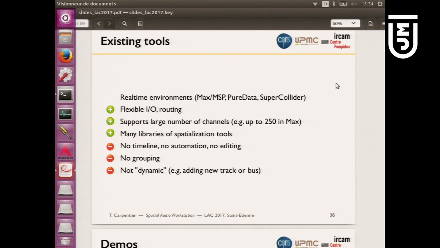However, there are a number of things that you cannot do in those kinds of environments just because they are not meant for this. Typically, you have no timeline. It's very difficult or tedious to deal with automation and grouping of things. And it's also a pain to have a dynamic behavior, like, oh, I need to add a new track, I need to insert a new object. Every time you need to edit your patch and redo a lot of things, which makes the workflow a bit cumbersome and not fast enough in a production context.